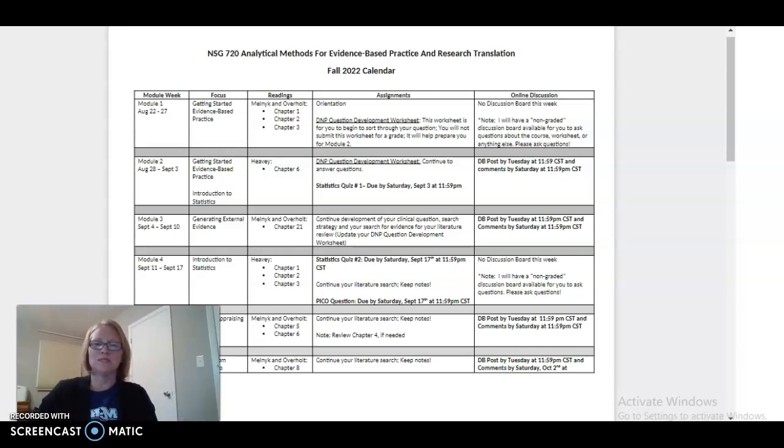So you can see when looking at this calendar that we do not have a discussion this first week, but I am asking you to dive into the readings and to work on the DNP question development worksheet. At the same time, while we don't have a graded discussion this week, I will have a discussion forum available for you to ask questions, and I encourage you to do so if you're interested.